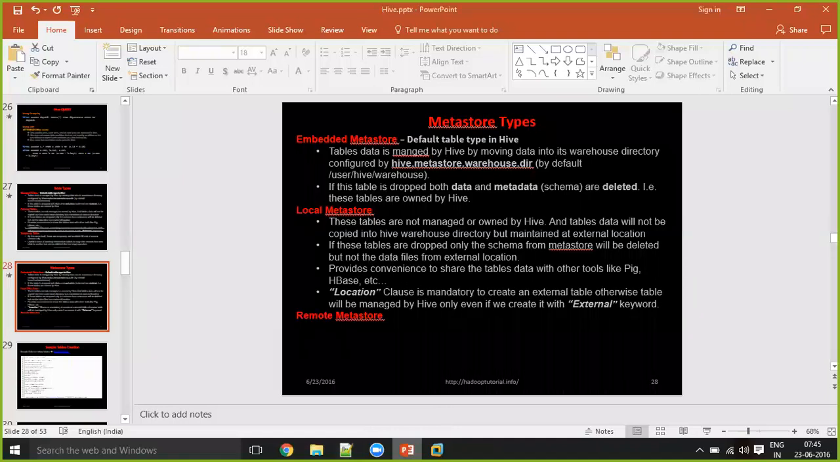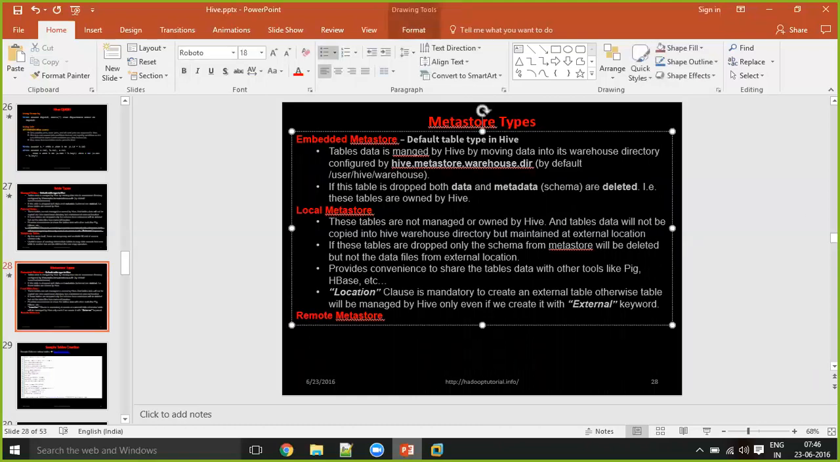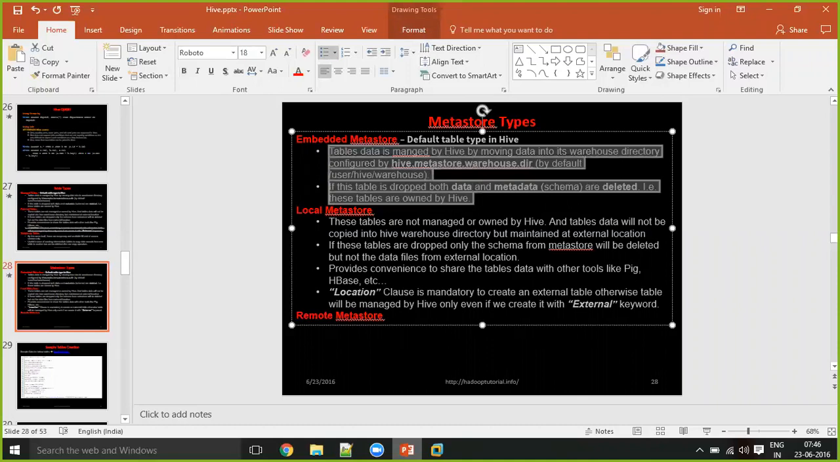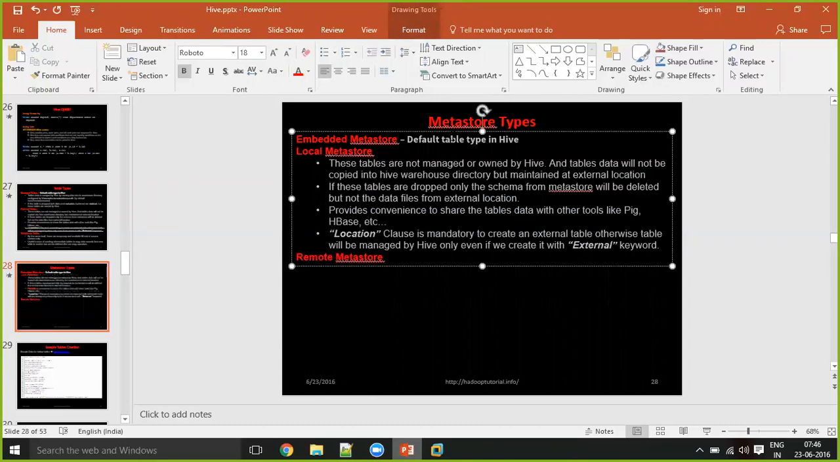So now let's discuss the metastore types. Here there is nothing to do with developers in real time. Once the metastore is decided, this slide is mainly for administrators. This topic comes at the time of initial setup of your Hive. Default metastore type in Hive.